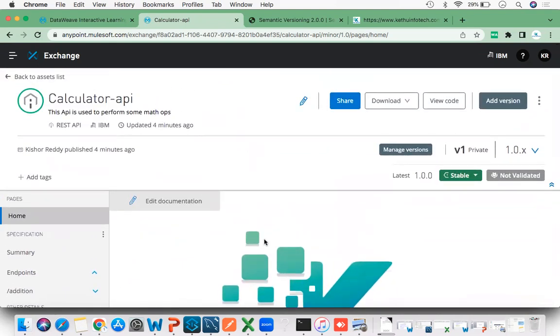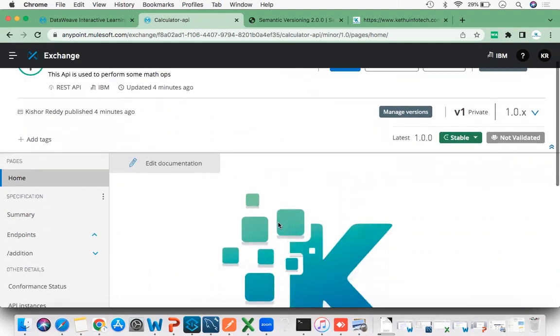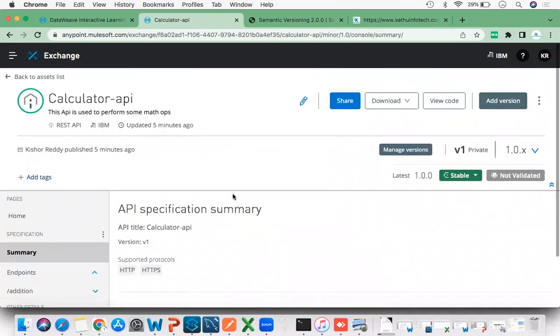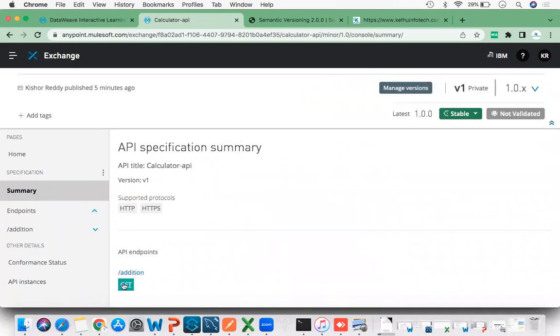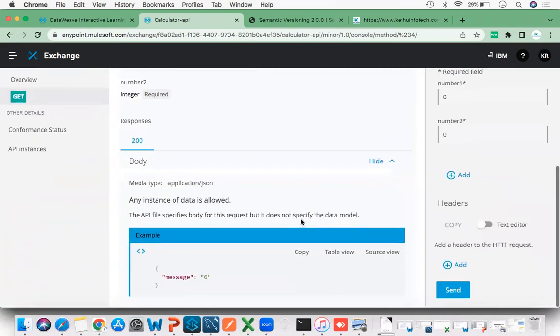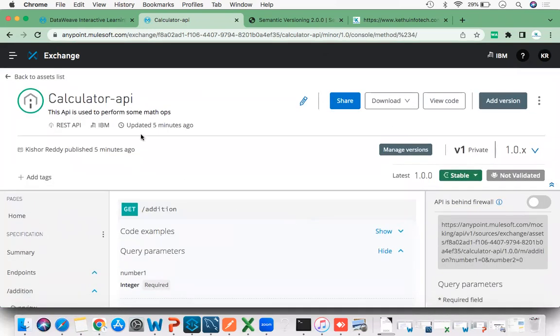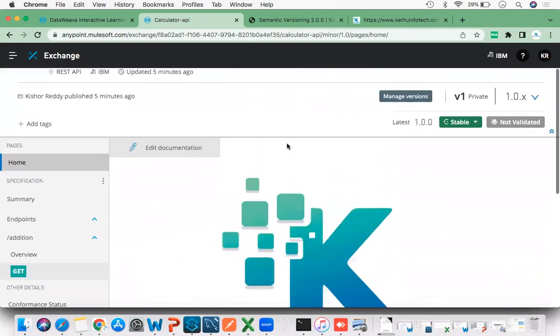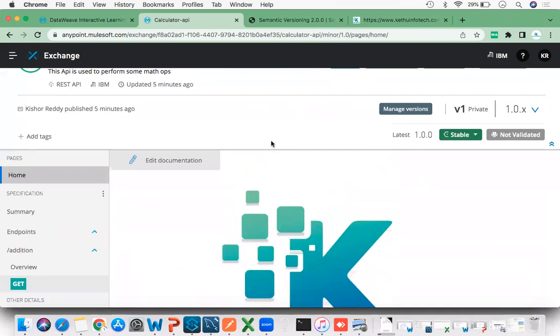See, so this is how. Who is going to do all this work? Business analysts, they can do it. Okay, so they will have access, and the managers, what they can do, they'll click on this summary and they can test their APIs. Okay, so if you go to home, you can see like this. So is this clear? Yeah.